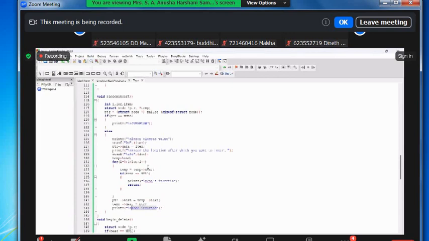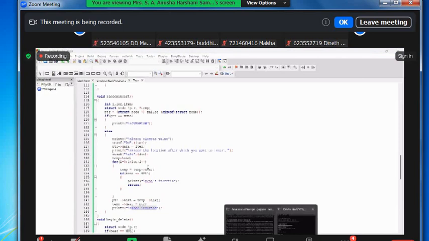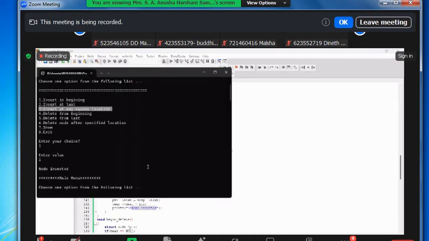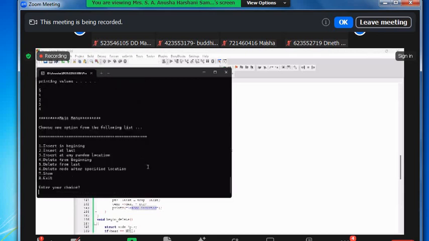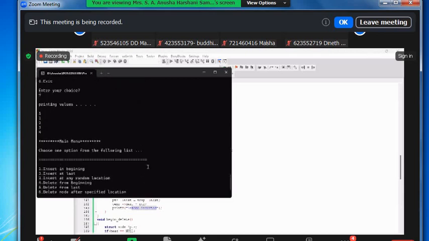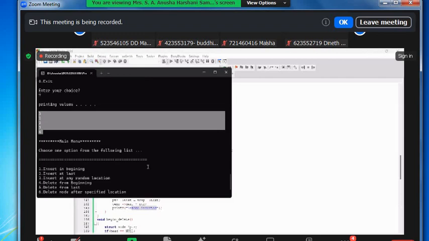So up to now, we have run our program. And finally, we have printed all the values in the list in the order it is located.